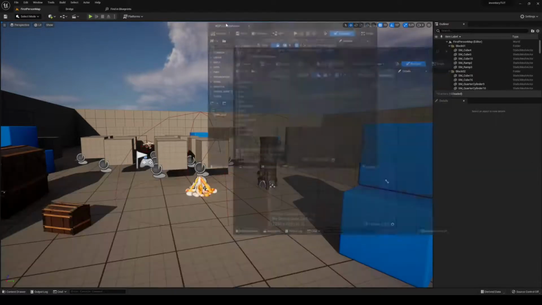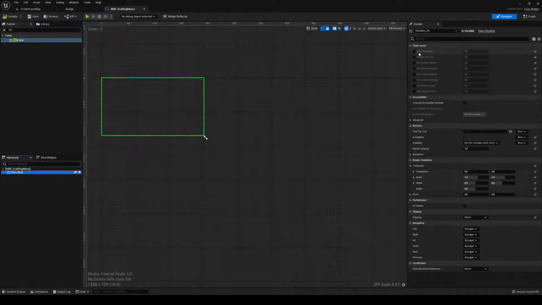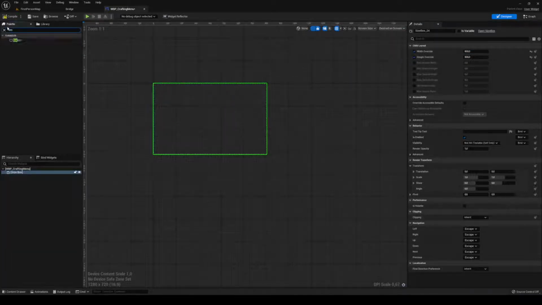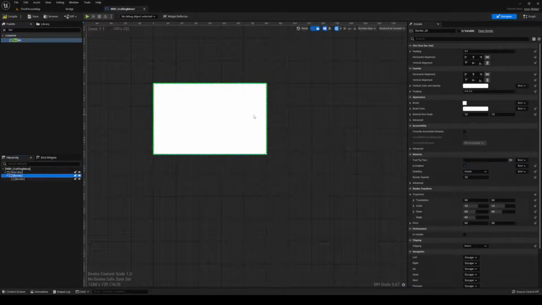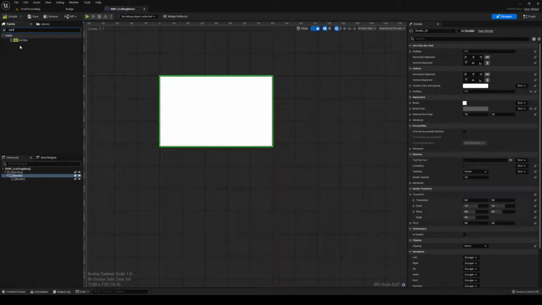Inside of crafting menu, you can dock that. We need a size box inside of our menu. We're going to override this by, let's do 800 by 500. You can do this whatever you want, obviously. Inside of the size box, a border, you know the drill. This border is going to have a padding of 4 in all sides. I'm going to do a brush color of a darker one. Inside of this border, we're going to add a vertical box.